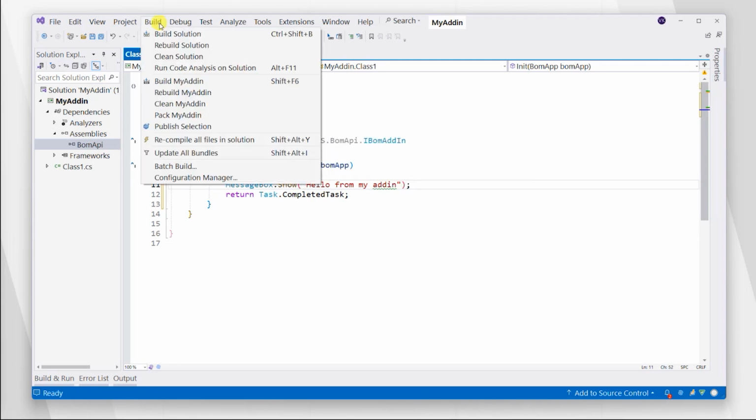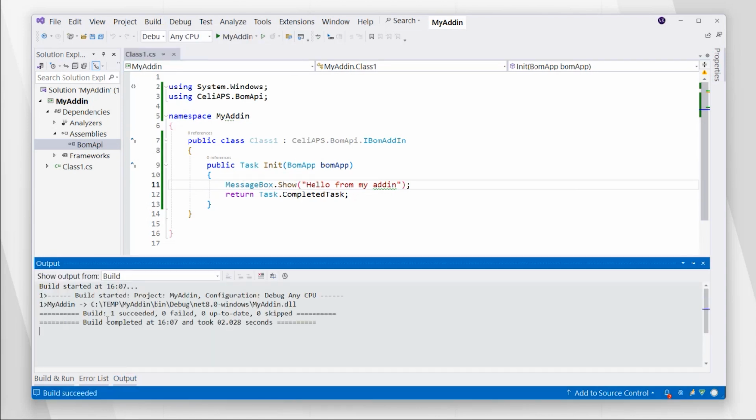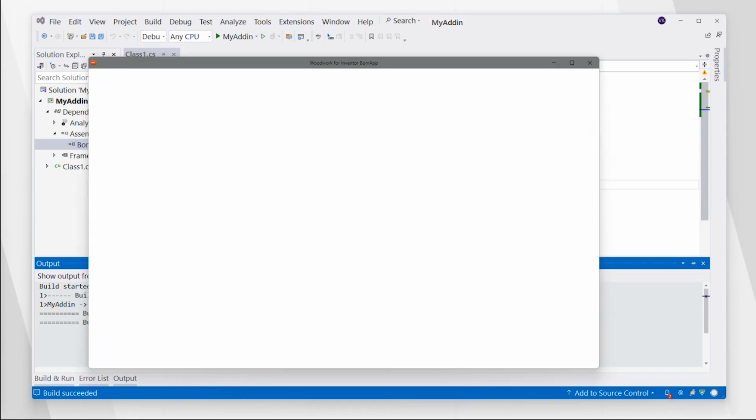Now we shall compile our project, and in the output window we can see the path where our DLL file is compiled. We will need to provide this path to BOM application, so it will know where our DIN is. So just copy it to clipboard and start the BOM application.